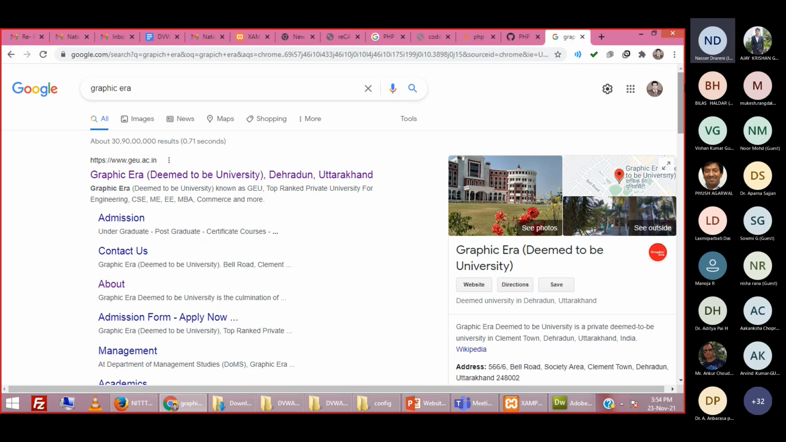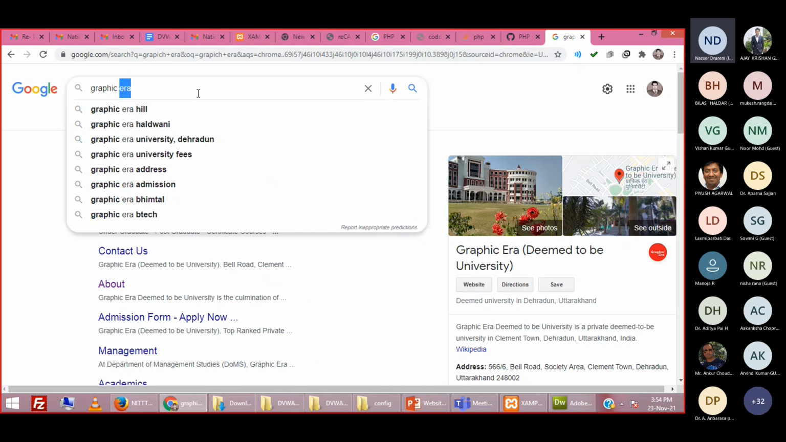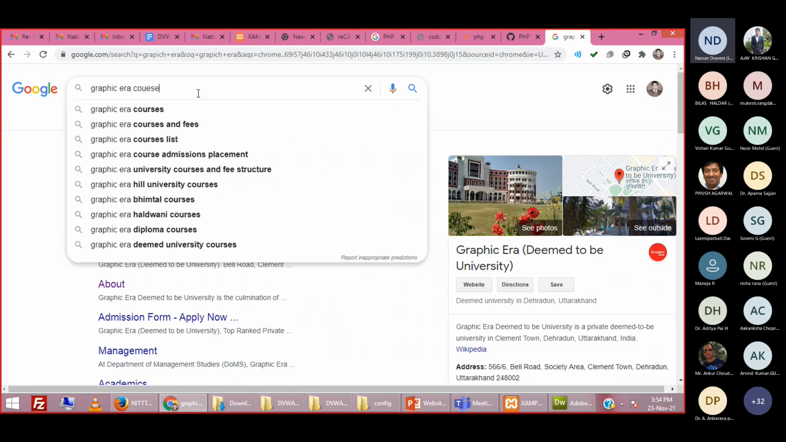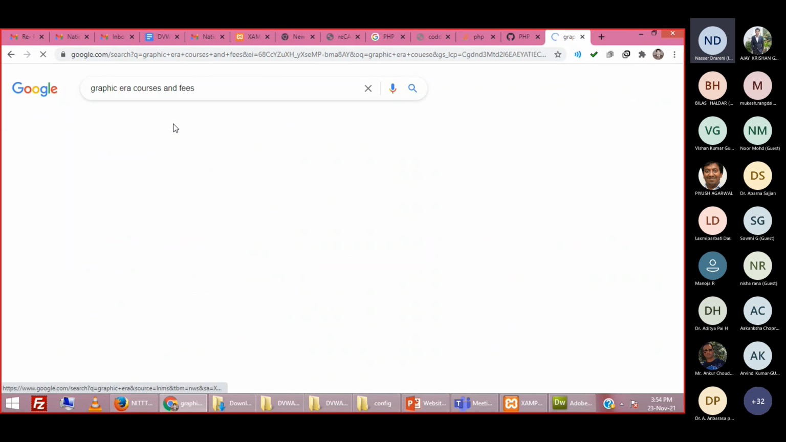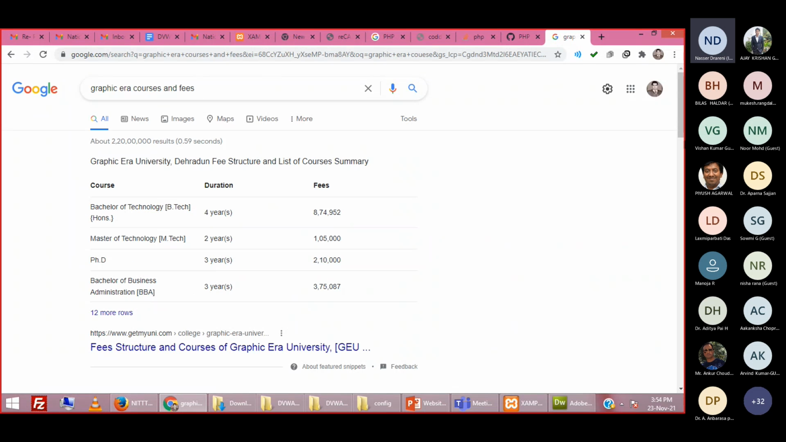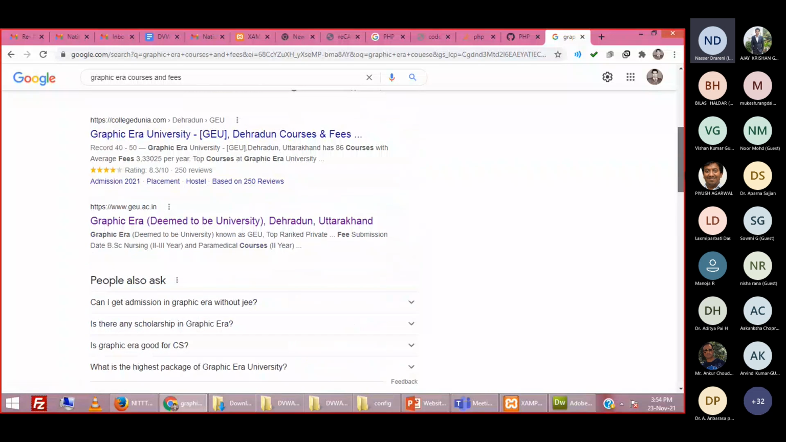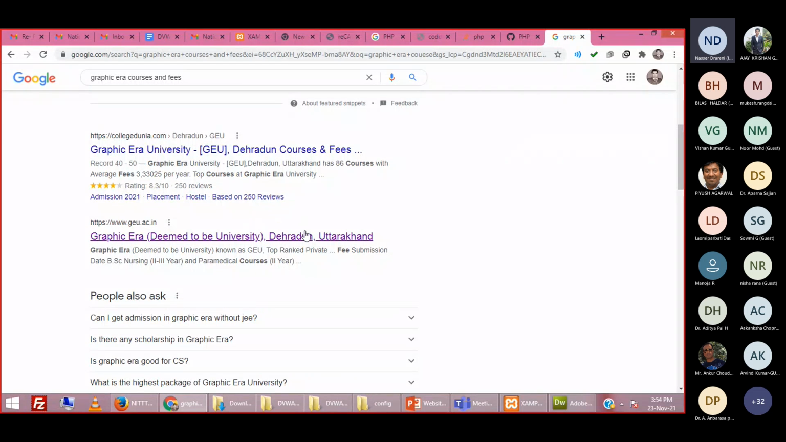They will identify all the public pages available in the web server, and they will make an index entry in their databases. Why are they making this index entry? Because next time when any user searches for Graphic Era courses and fees, it will directly suggest the appropriate pages of that website to the student.